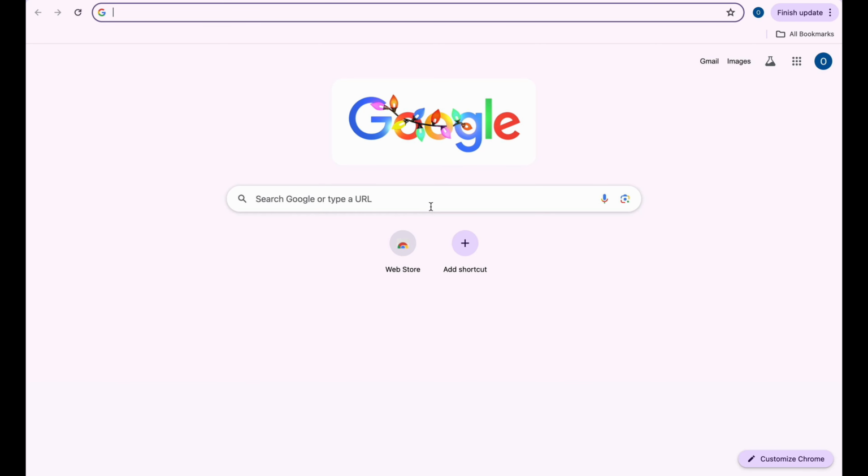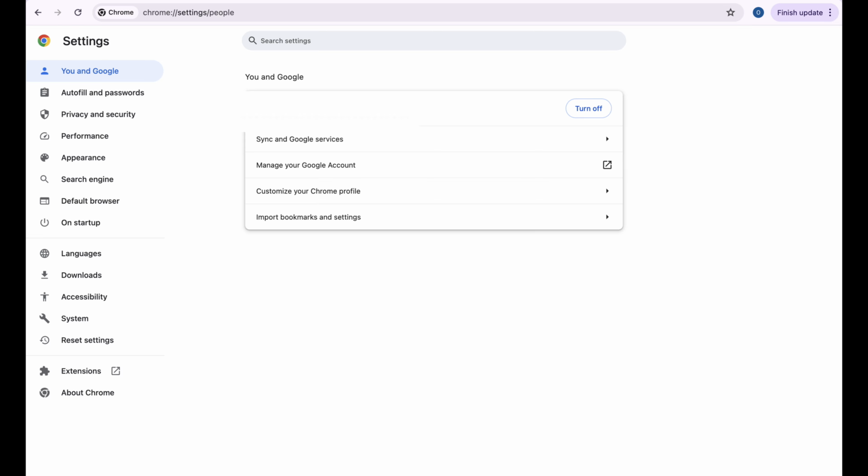To sync your data, you must be signed into Chrome. Tap Sign in to Chrome or Turn on Sync, then log in with your Google account. This allows Chrome to securely back up your bookmarks, history, passwords, and more.